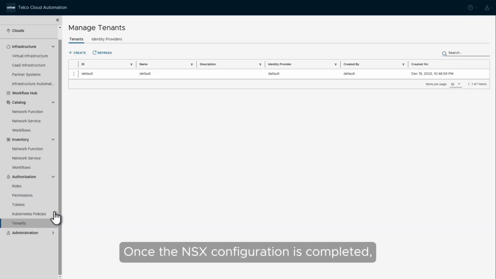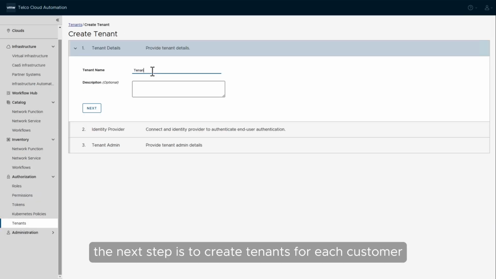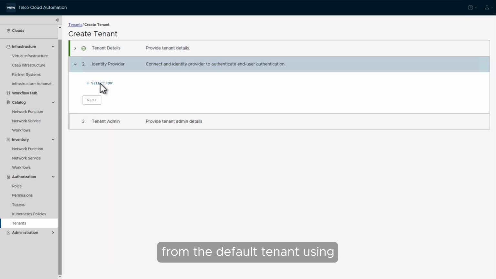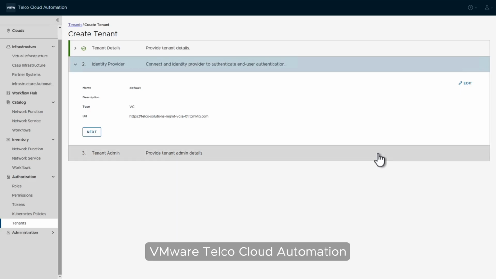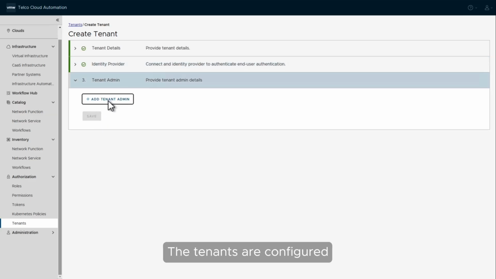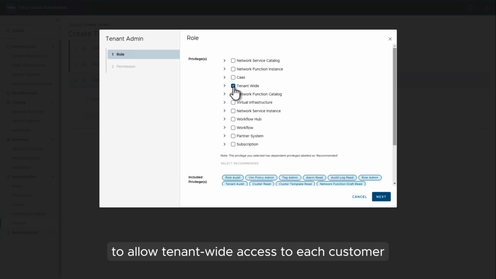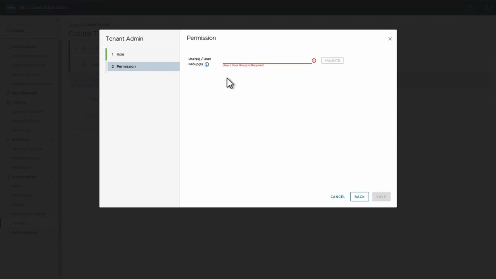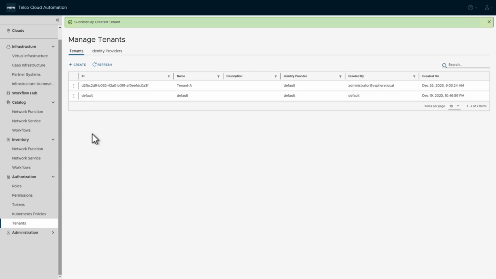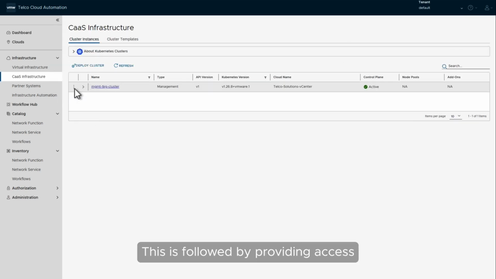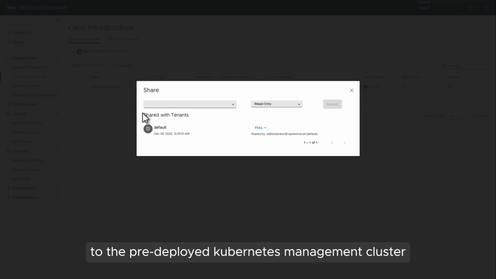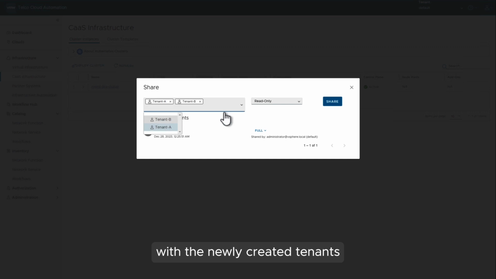Once the NSX configuration is completed, the next step is to create tenants for each customer from the default tenant using VMware Telco Cloud Automation. The tenants are configured to allow tenant-wide access to each customer. This is followed by providing access to the pre-deployed Kubernetes management cluster with the newly created tenants.